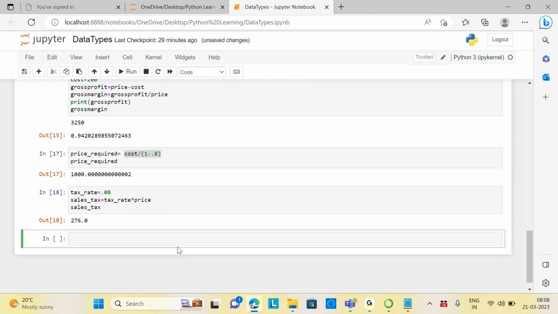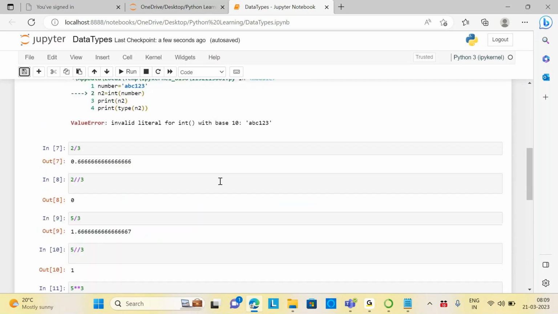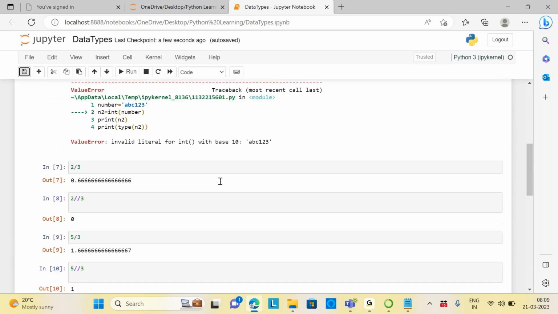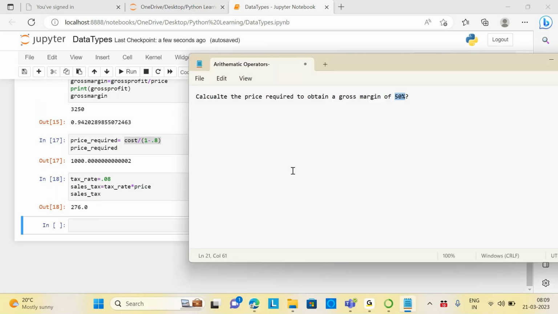Any questions? I think we are good with the integers. Integers are this much only, nothing much of a big deal. Okay, so let's jump into the strings, how you can declare them and all things.